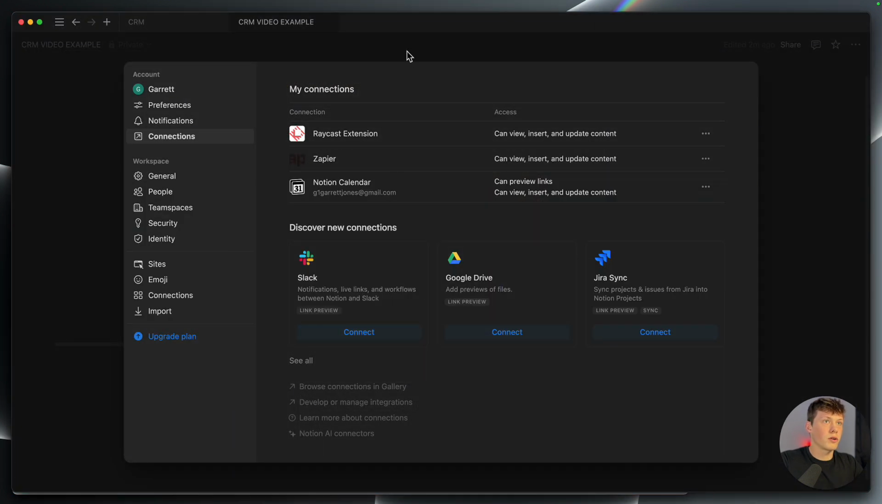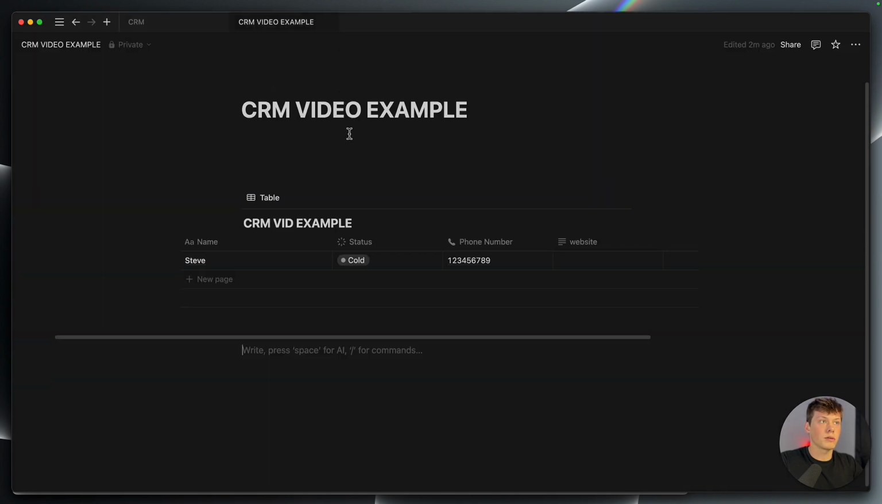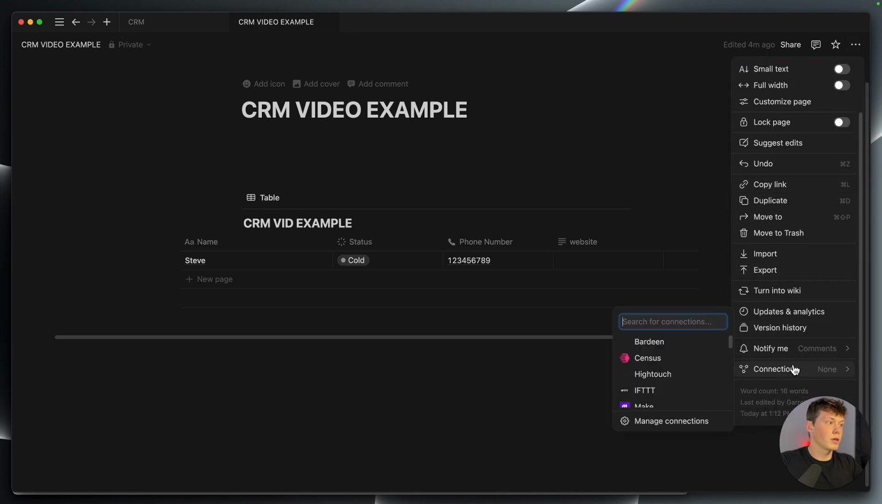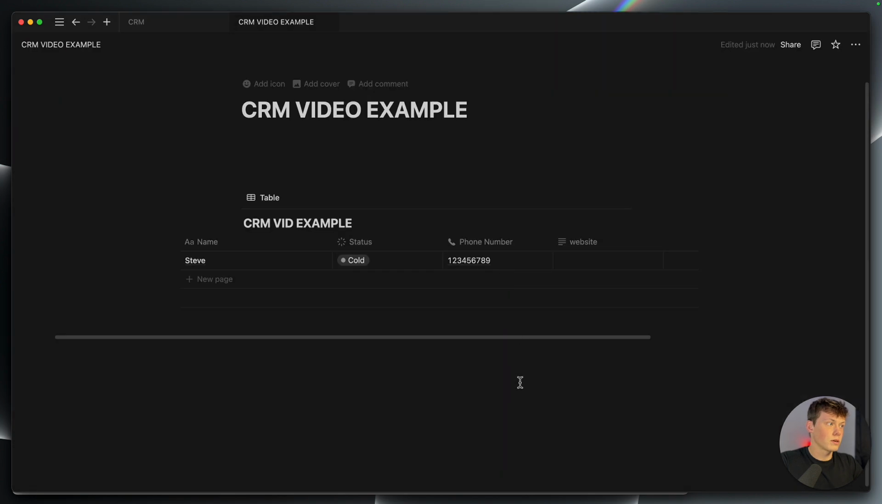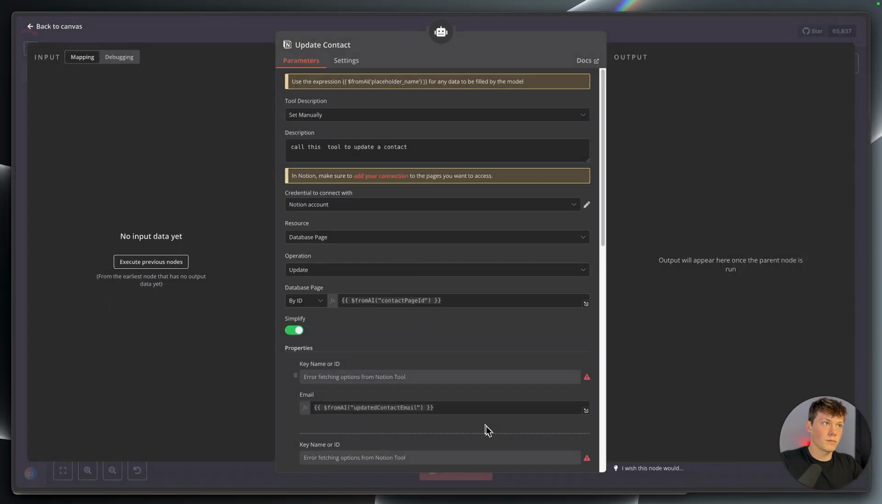which we can do by just clicking out of these settings here on our Notion page. That will take us back to the CRM we just created. These 3 dots in the top right, we're going to go all the way down to connections, and then you're going to select that new connection that we just made. So mine was N8N vid2. So I'm going to select that connection, and now we can go back to N8N, and that will have access to the page and the CRM that we just made.